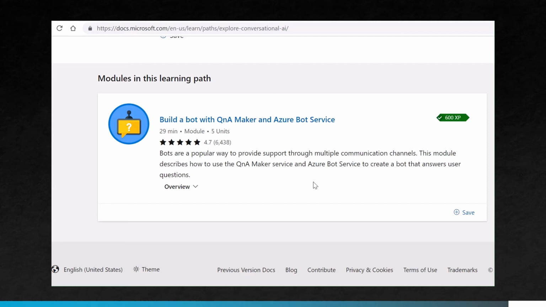And finally the bot: Q&A Maker and the Azure Bot Service. How you can create the Q&A Maker, and how you can integrate the Language Understanding LUIS model with the Azure Bot Service.